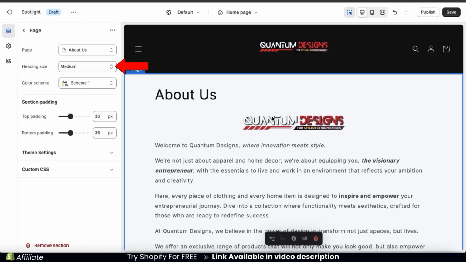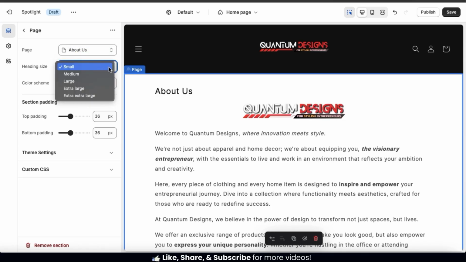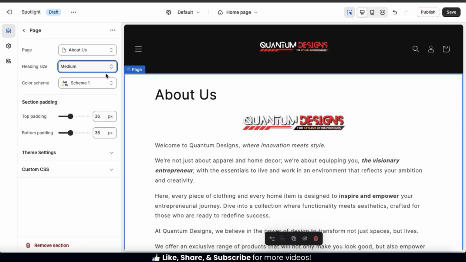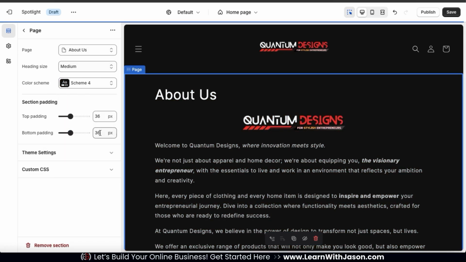So using the next drop-down menu here, we can select our heading size. We can select any size that we like from small to extra large. This will depend on your personal preference, but I think I'm going to stick with medium. And underneath this, you can select a color scheme for your section. There are several default color schemes you can select from, and if you like, you can create a custom color scheme in your theme settings. For my section, I think I'll go with the third color scheme.